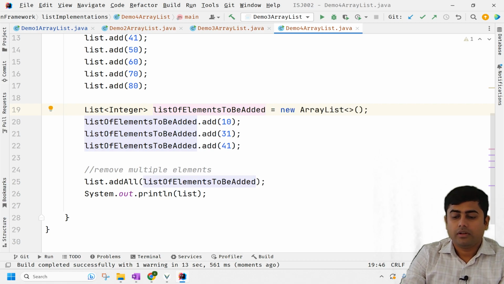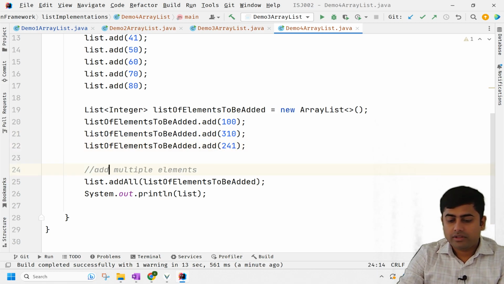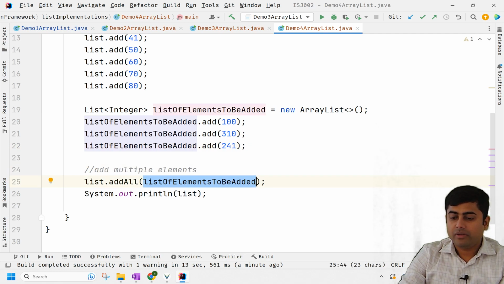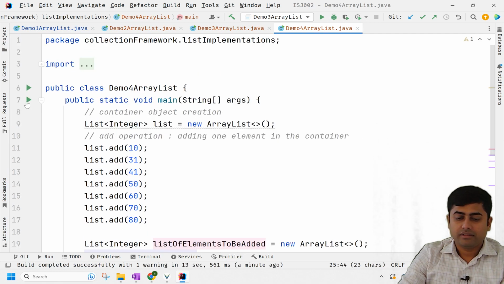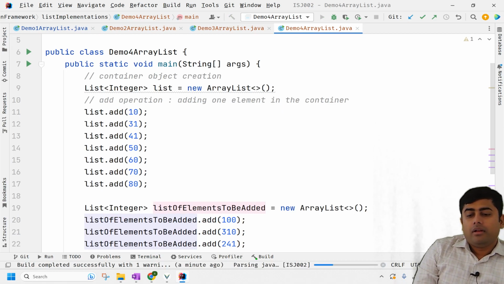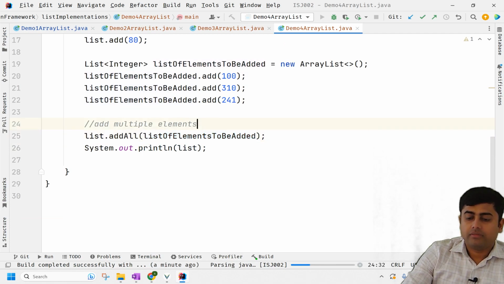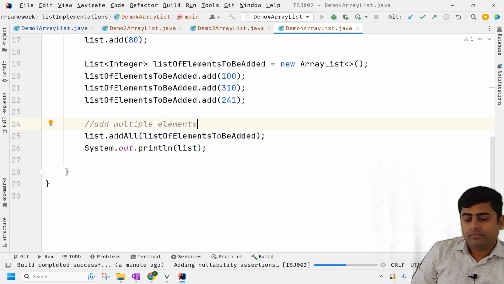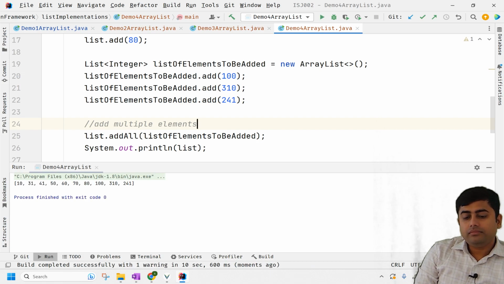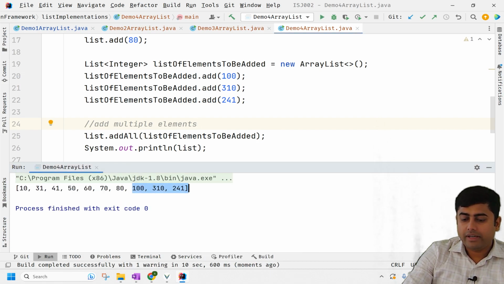That's it. And here give some values: 100, 310, 341 or 241. So add multiple elements. Add all, and the list of elements to be added. That's it. Now there you are adding multiple elements. See here, after that we have added 3 more elements.